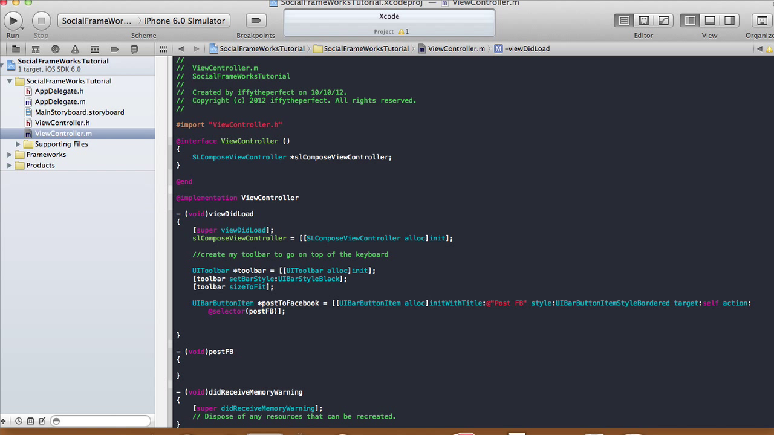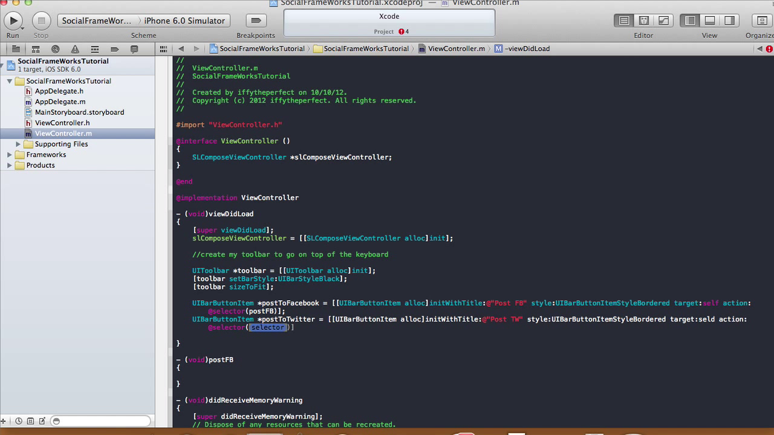Alright, and I'm gonna have one more button, UIBarButtonItem postToTwitter equals UIBarButtonItem alloc init with title. This one's gonna be post TW, to Twitter. Style will be UIBarButtonItemStyleBordered. Target itself, action is selector postTW. Okay. And my postTW.